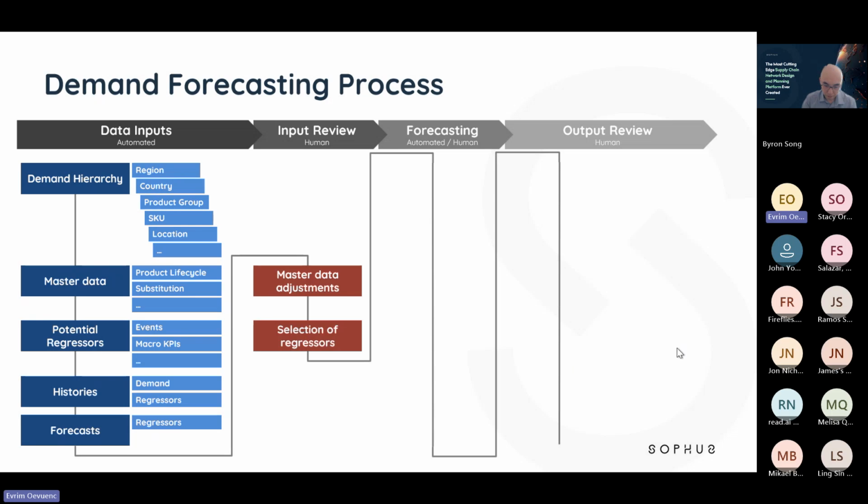Thereafter, planners can make manual adjustments to some of these parameters, like specifics of new product introductions and end of lives, event types, and similar. They can also analyze which potential regressors the system identified as having a strong causal relationship with demand and choose to include or exclude the forecasts of select regressors for the augmentation of the demand forecast.